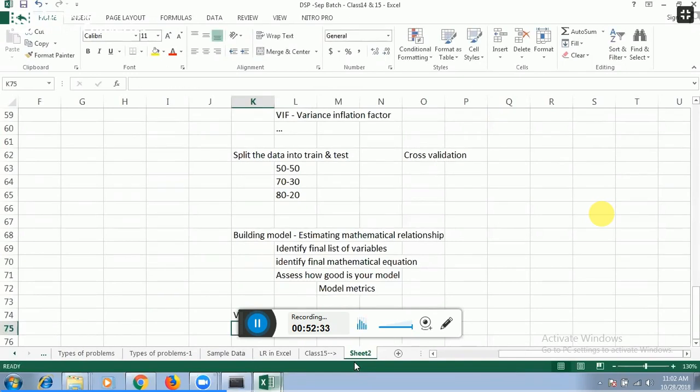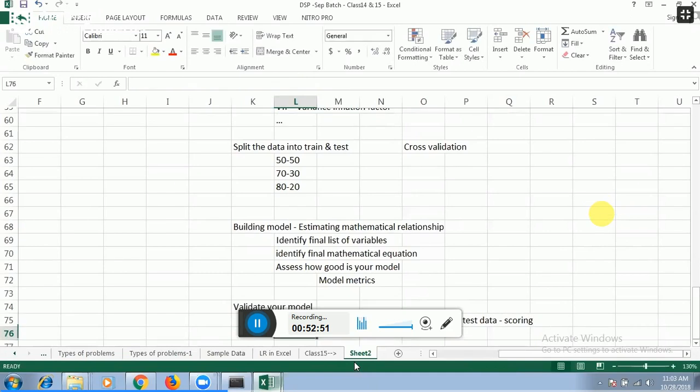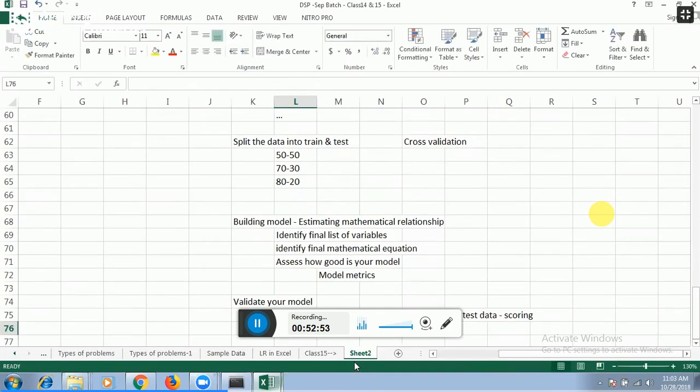So that means that you will use the mathematical equation relationship and predict the value for test data. This is what we call scoring. Right? So you've got a mathematical equation. Using that mathematical equation, predict the values. For the test data also, you have actual and you have predicted.